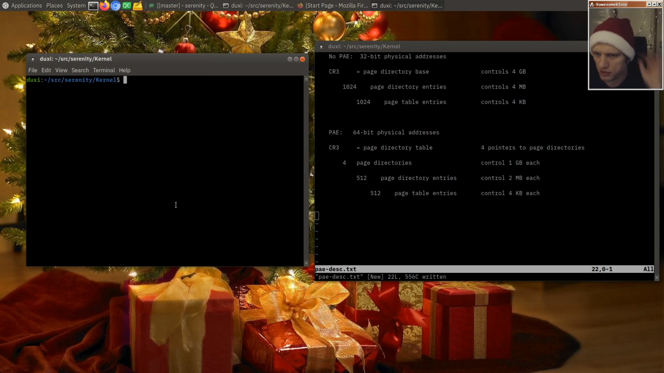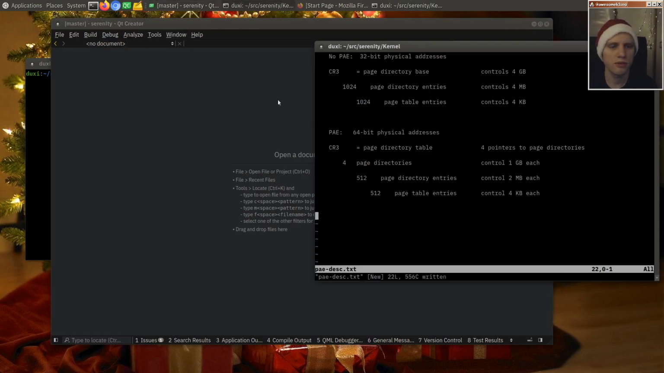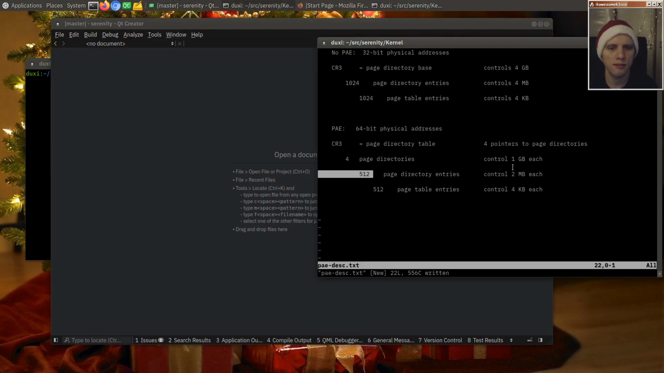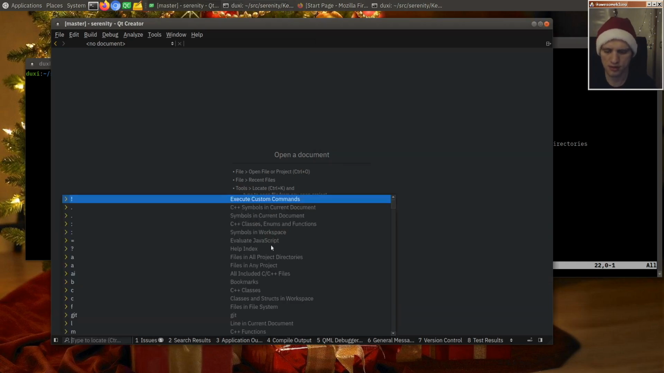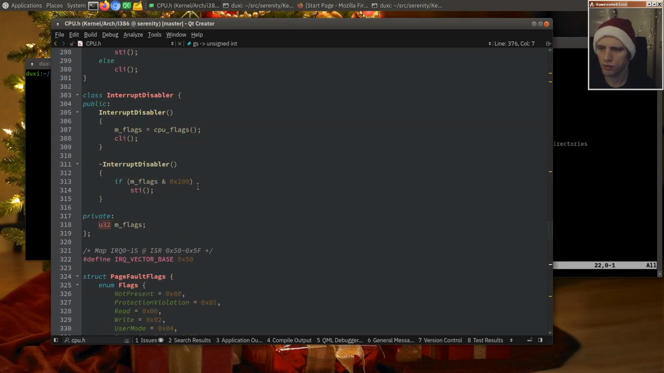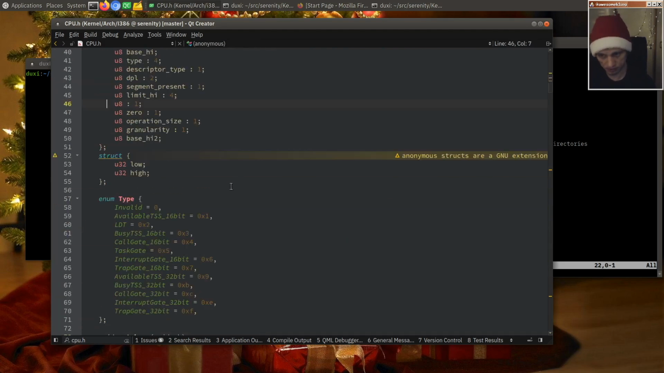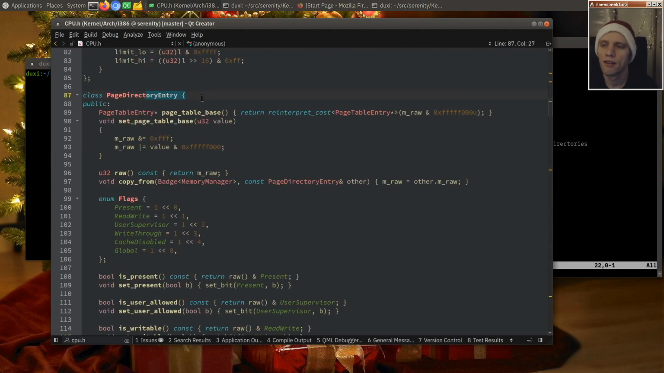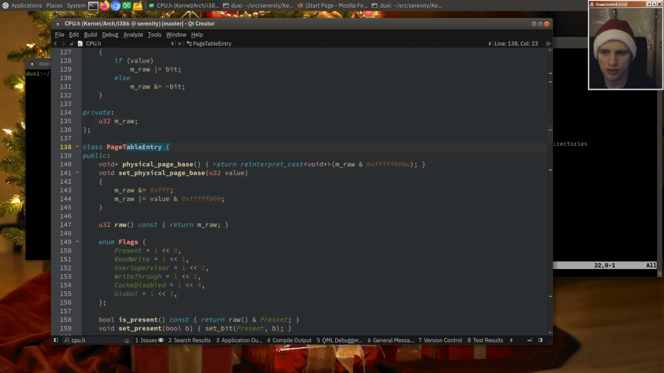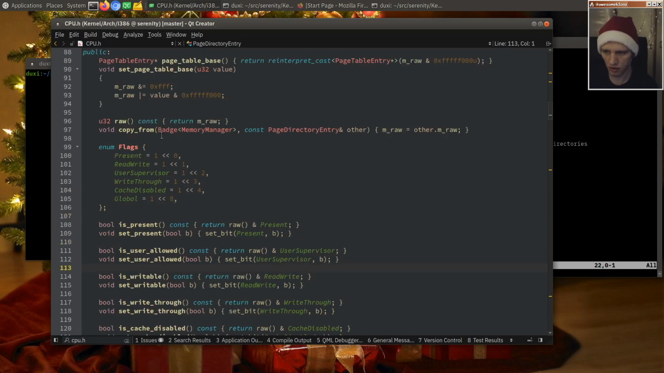I'm not sure if I'm doing this completely right, but I think so. Anyway, the first thing we're going to have to do is turn our page directory entry and page table entry classes into 64-bit things. So we have these, where are they? Here, page directory entry and page table entry, just convenience classes that sit on top of these page tables and allow us to query different flags and stuff.